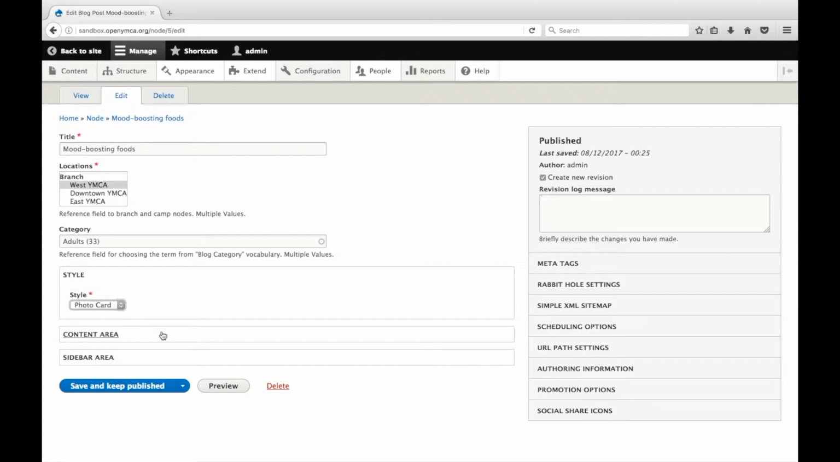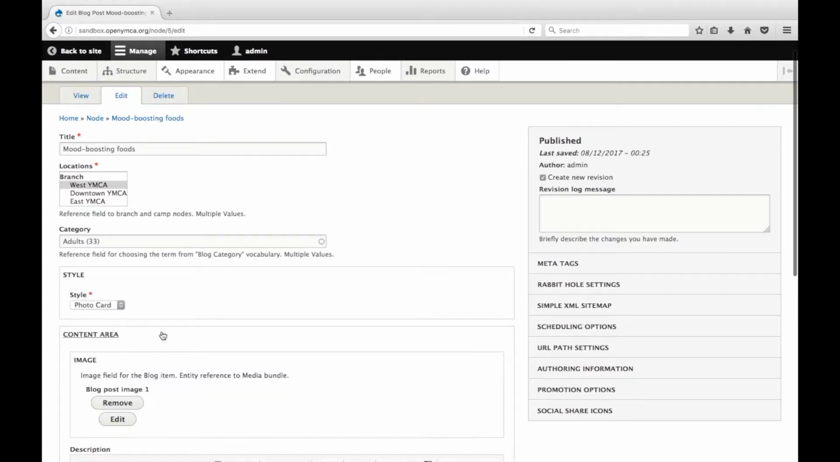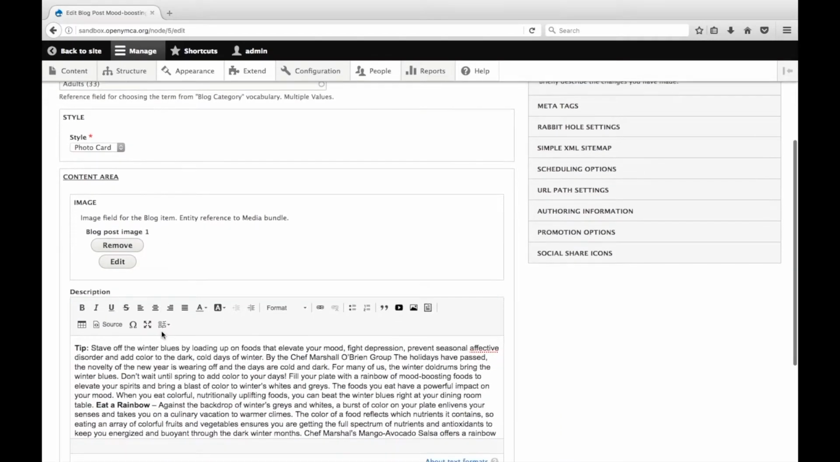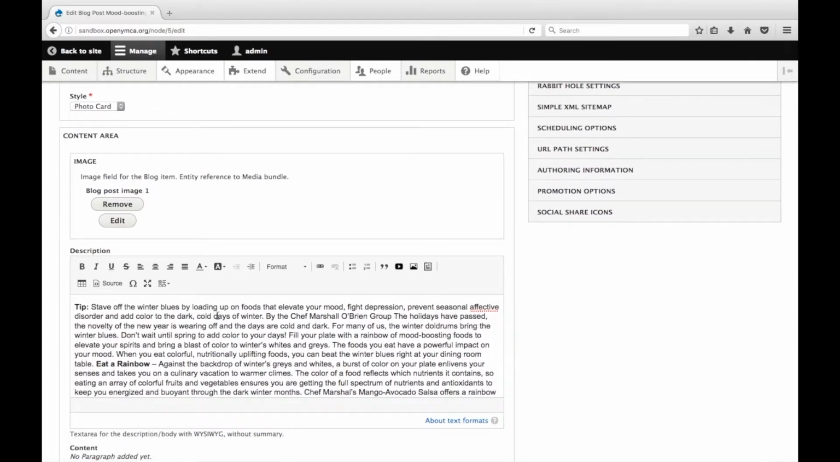Under the content area, which we can expand by clicking on it, is where an image can be added. This image will be used as the thumbnail icon for the link to this blog, and this image will also display at the top of this blog post. Below the image, with the title of description, is the Wysiwyg text editor. Wysiwyg stands for What You See is What You Get. We will explore the Wysiwyg text editor later in this tutorial.